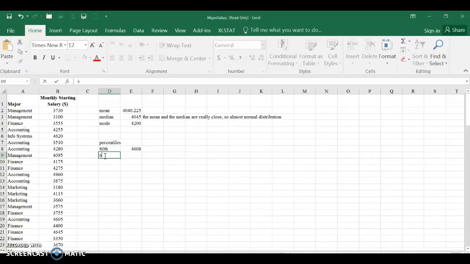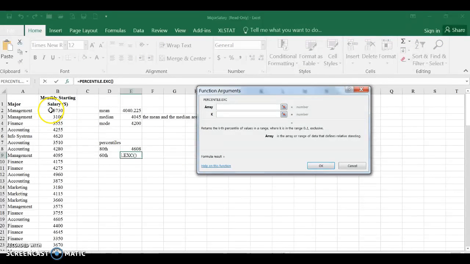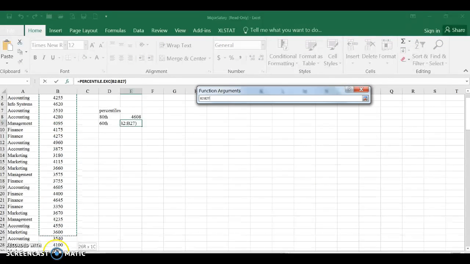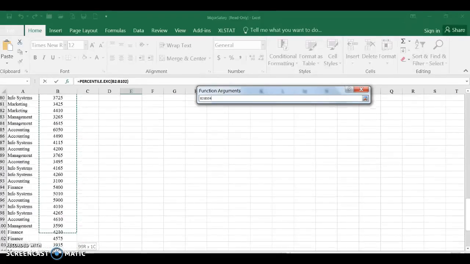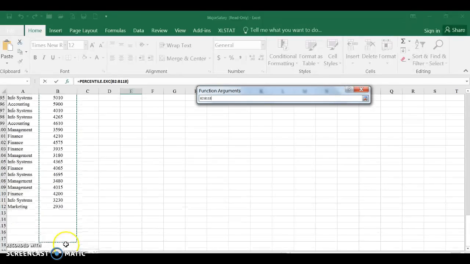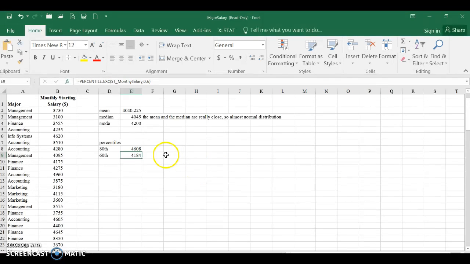Let's do the 60th percentile for whatever reason I might want it. Again, I hit FX, hit percentile EX. If I don't see it, I type it in, but it's right there, so I hit go. Again, I just hit my data, all my data in the first array. All 111 observations. There we go. And I wanted the 60th, so that's 0.6, right? Okay, and hit OK, and there it is.